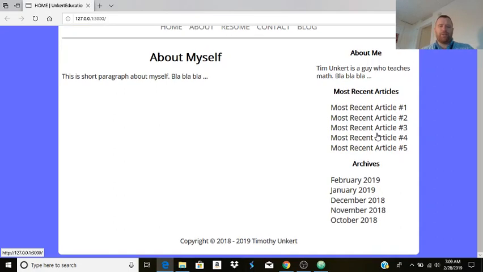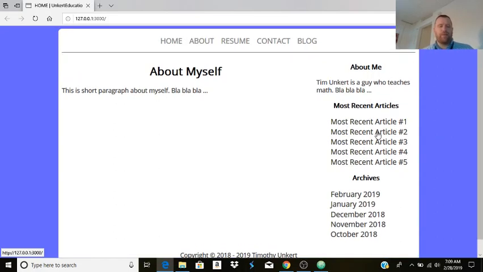But as you can see, we're starting to build up our site. So this is the end of part 1. We did a little bit of HTML and CSS. Stay tuned in part 2. We're going to build up some of the other pages and bring in the blog.